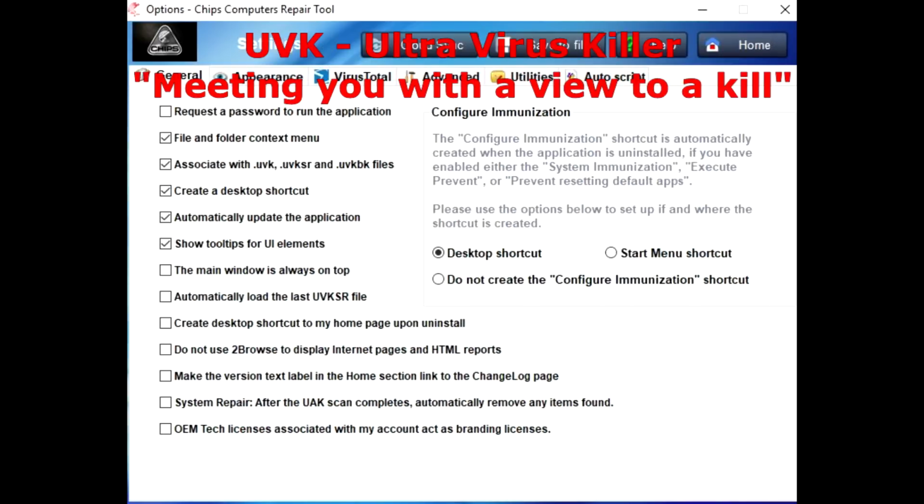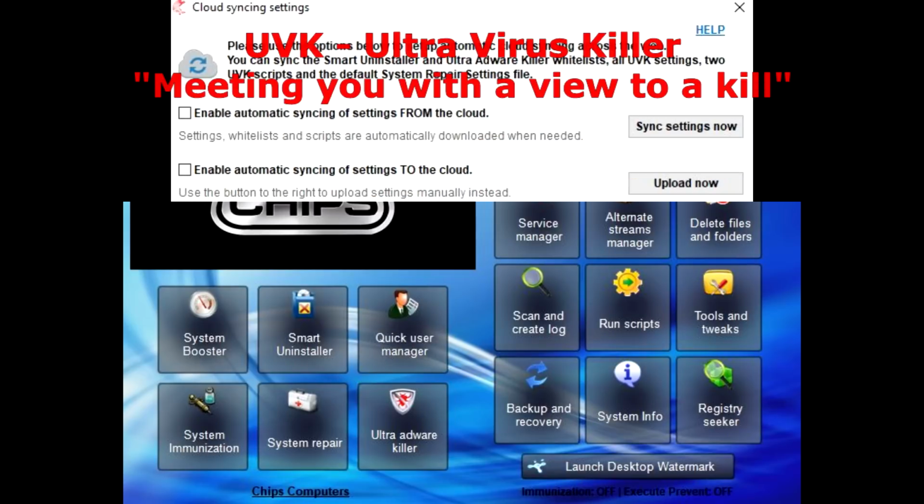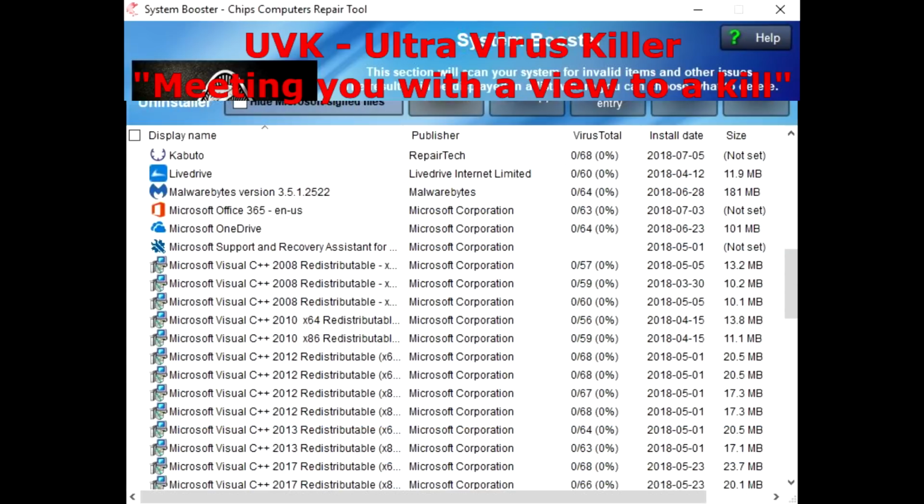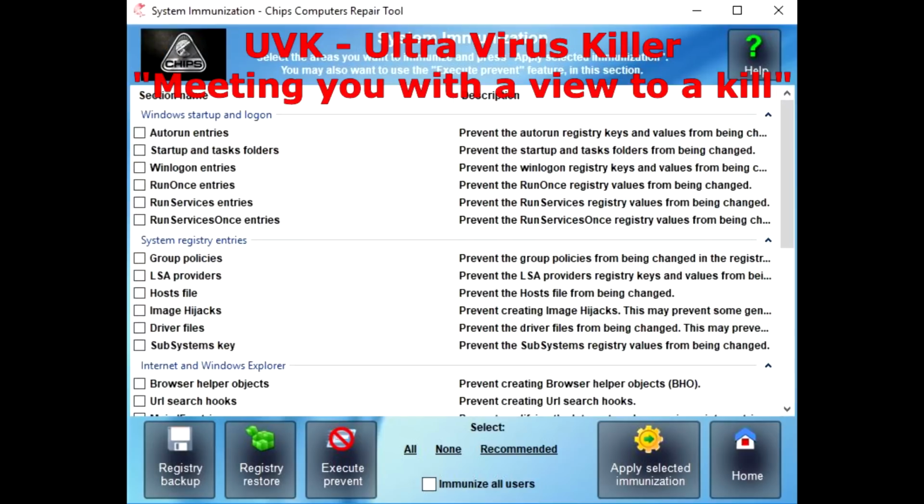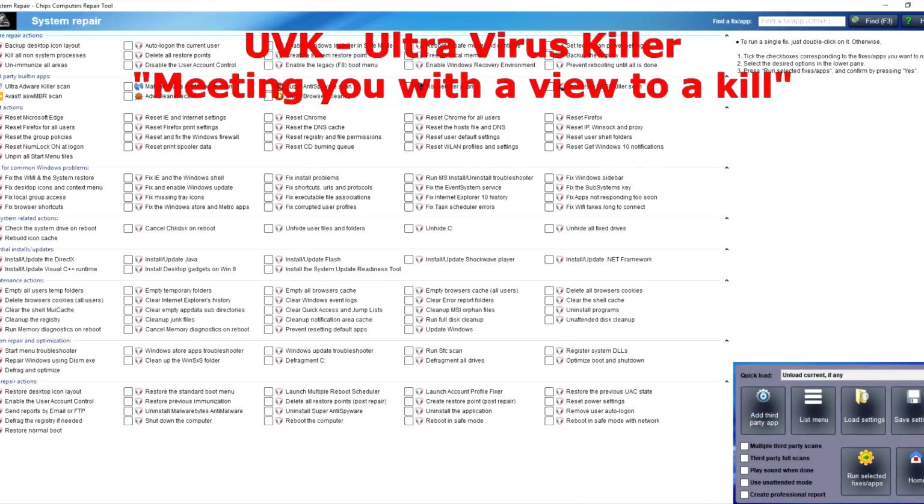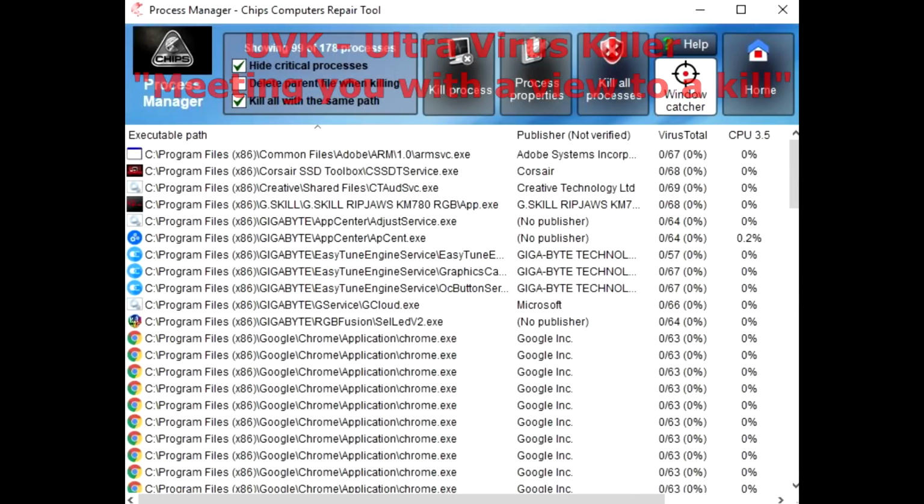Hi everyone, today we're looking at Ultra Virus Killer, which is also known as UVK. UVK is basically a multi-featured malware removal and system repair tool. It's supposed to be an everything-in-one tool that you run within Windows. So we're going to have a look at it and show you some of the features and go from there.